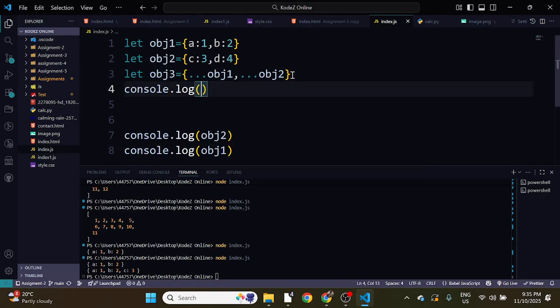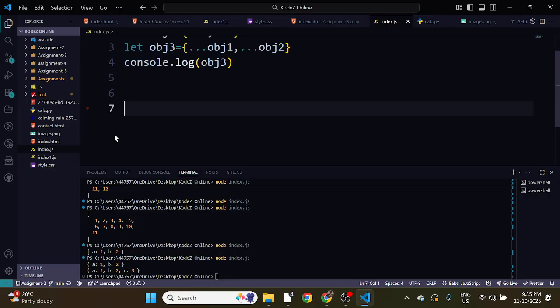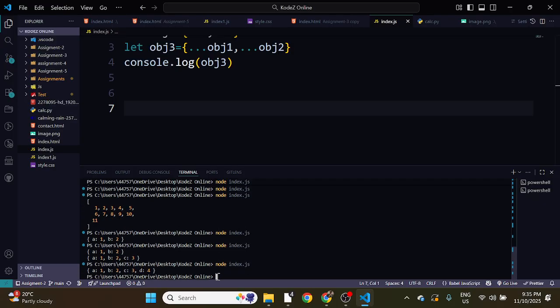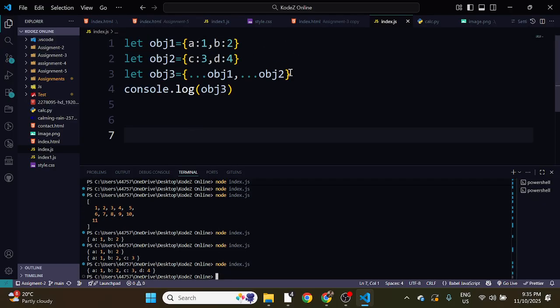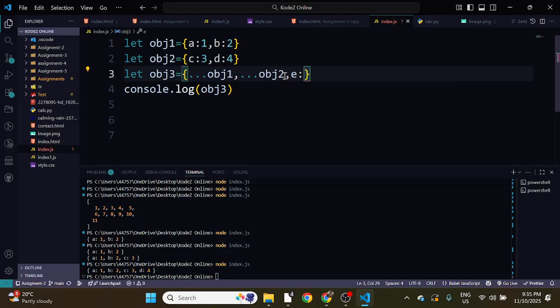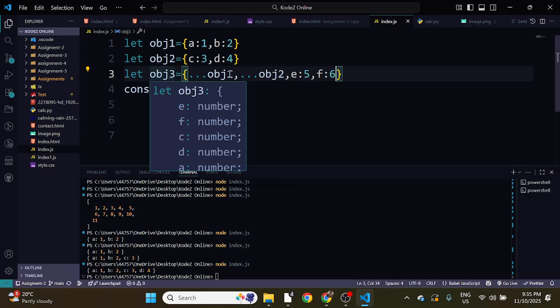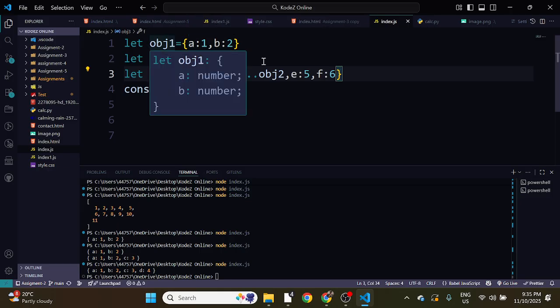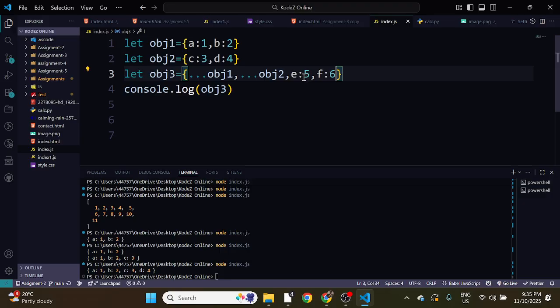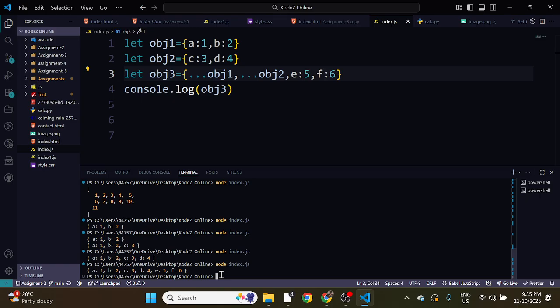Let me console it now. Object 3. See, if you want to give some more values inside it, you can give it. I'm giving E5, F6. Okay, like this I am also giving. So this also will be added inside it. So this object 3 contains your object 1 values, your object 2 values, and this object 3's own values also. Let me show you. Got it?